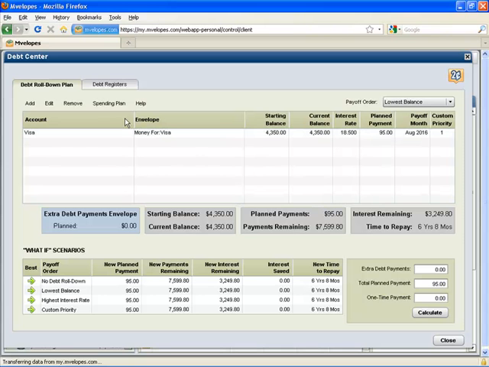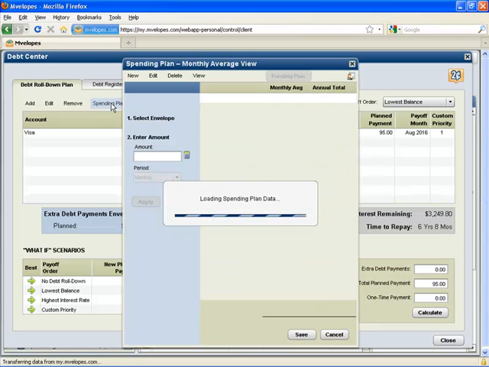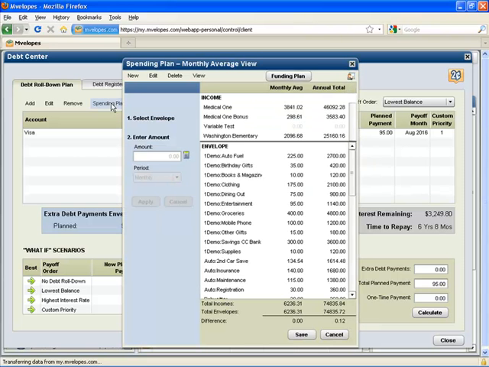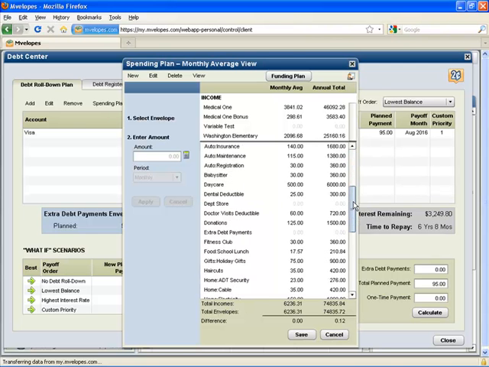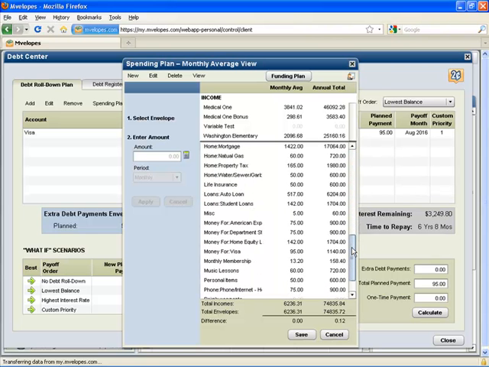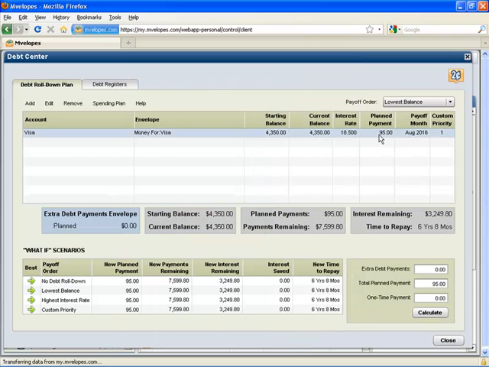It's important to mention this is right out of the spending plan. So I'll click on the spending plan icon to access that. This is the same thing as clicking on the main spending plan icon in the application window. Now here, if I scroll to Money for Visa, I just want to highlight the fact that this $95 plan payment is the same value as my monthly average funding goal. And if I needed to, I could change that at any time. For now, I'll hit Cancel to go back to the Debt Center. And as you can see, that $95 remains the same.